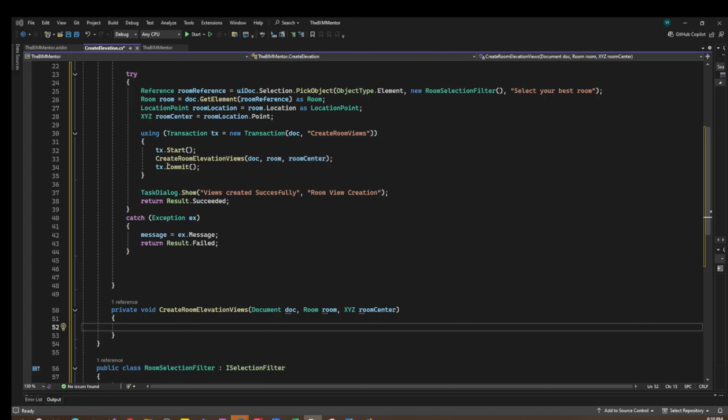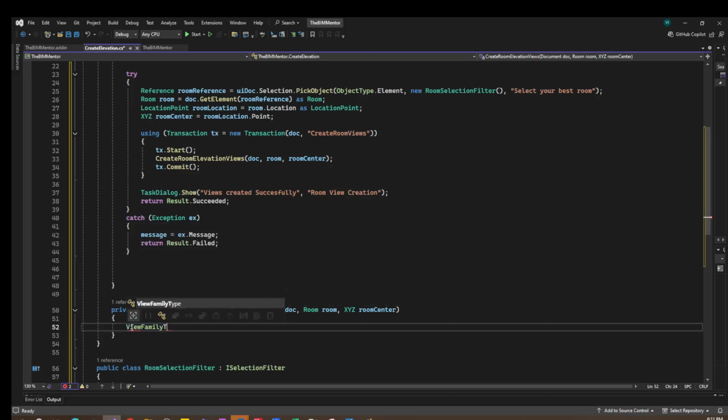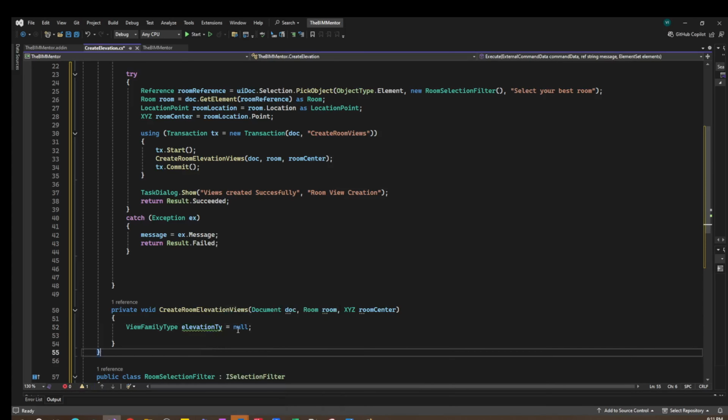First of all, we want to locate the first available view family type for an elevation. That's literally the Revit family. To do that, we need to go through a FilteredElementCollector and go through the whole document and find the first elevation family type we can find. So we start by creating a ViewFamilyType variable, and let's just call this elevationType. We'll set it to null because we're going to use a for statement later on to populate it with an actual elevation type. Just fix this typo.